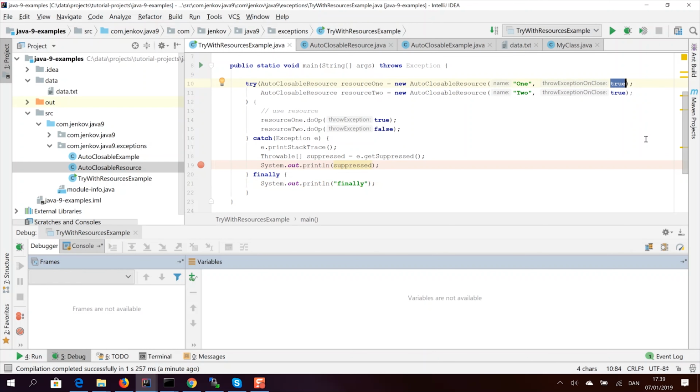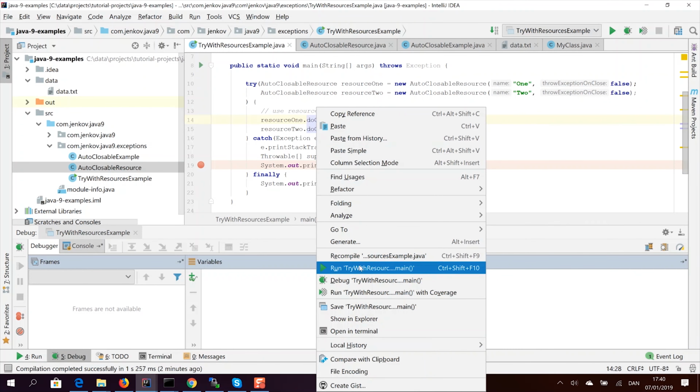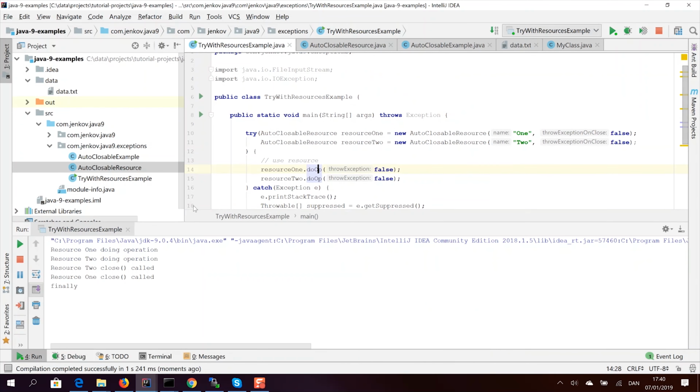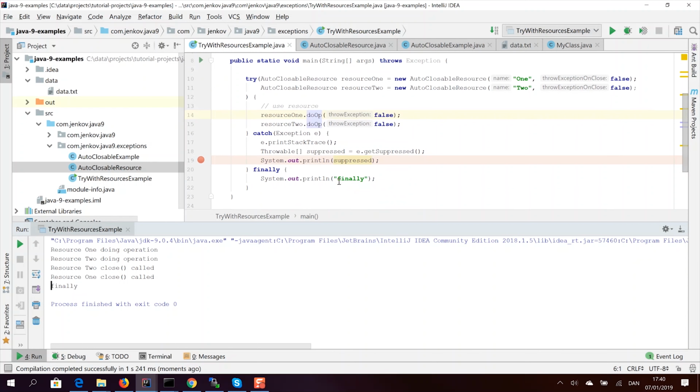Let's first remove the exceptions here, and also remove the exception here. So now this will just run through without any problems, but we will have a look at the console output. As you can see, first we call resource 1 do op, we call resource 2 do op, and then we close the two resources, and then the finally clause is executed, right? You can see the output coming down here. So when we enter the finally clause, the resources have already been closed for us.